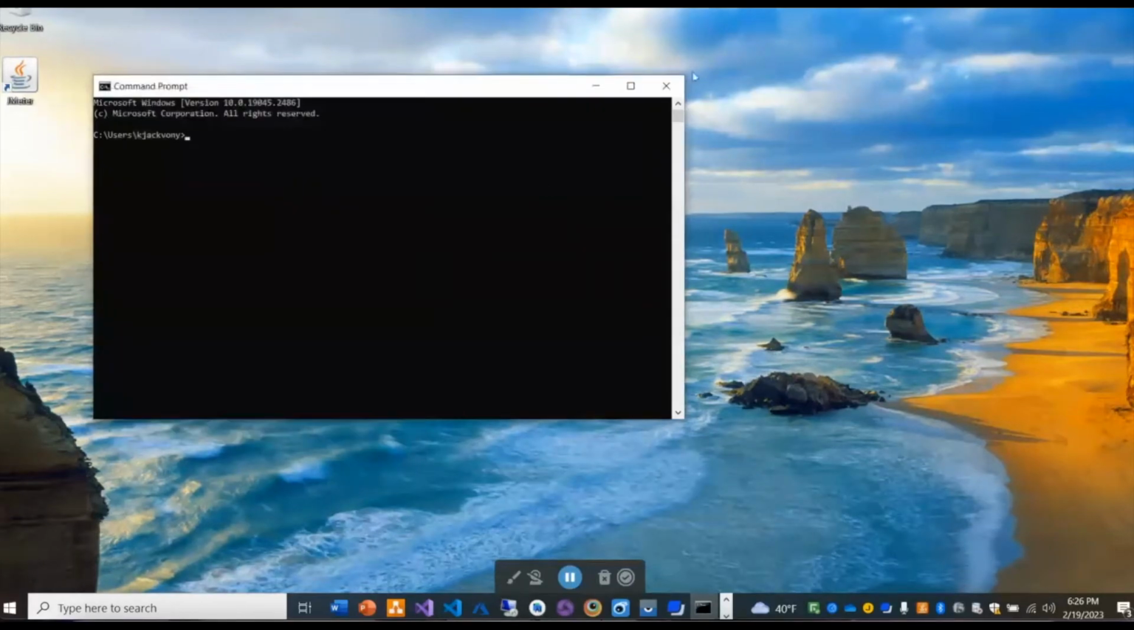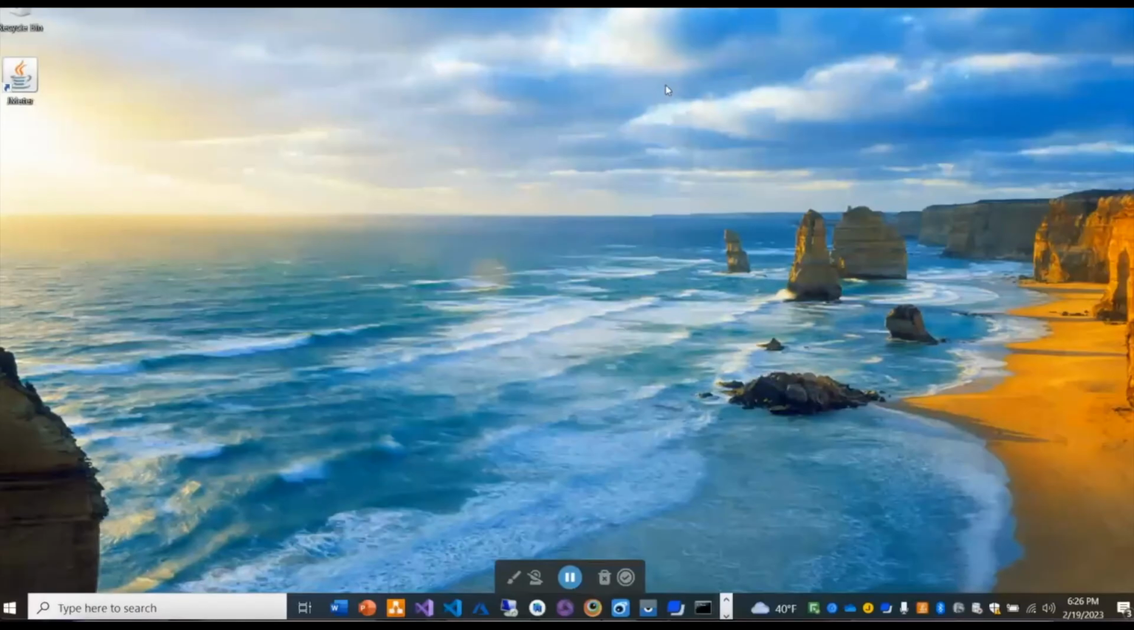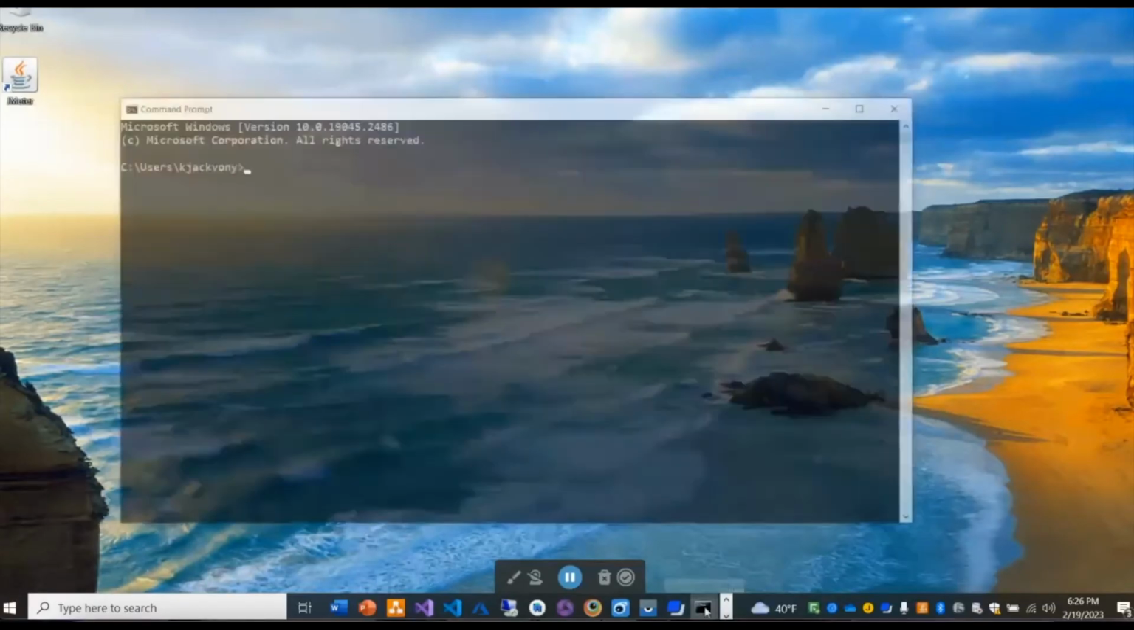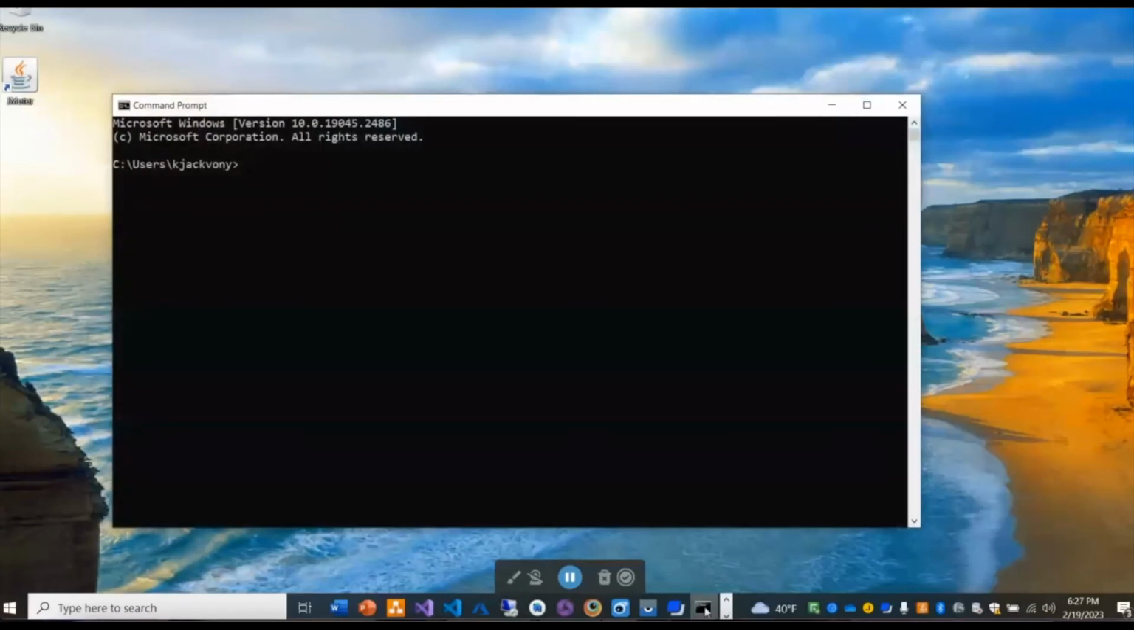And so now next time when I open up this window, I'm going to get a larger font size. So let's check that out, make sure it works. And there we go. Now I have that larger font size and I've got my command prompt window.